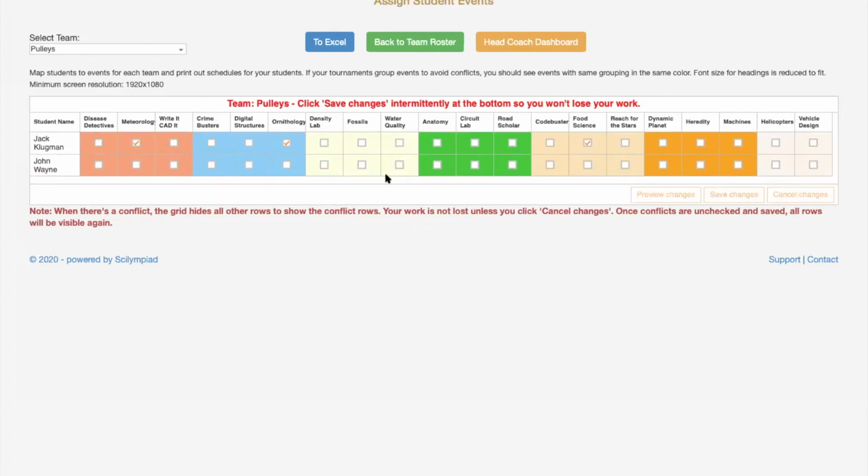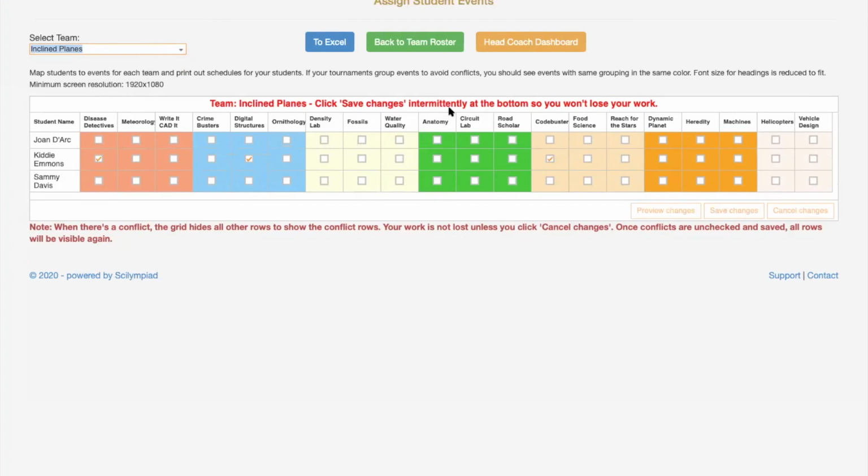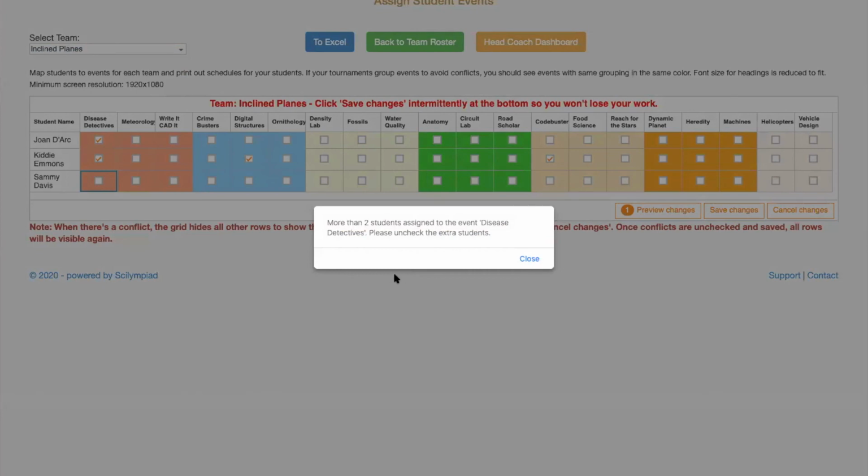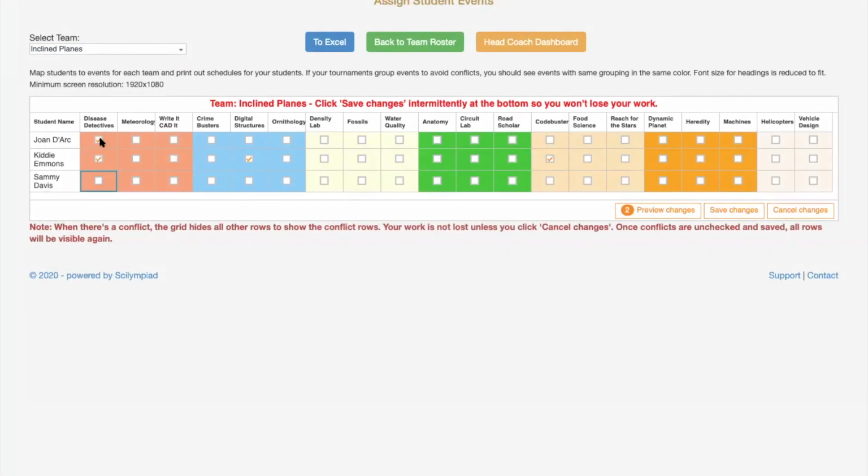Or if I try to assign more kids to an event than is allowed for the team, let's go over to inclined planes. And I try to assign 3 students to disease detectives. You can't do it. More than 2 students assigned to the event disease detectives. Please uncheck the extra students. So, oops, it shouldn't have been Joan. It should have been Sammy. There we go. So you go through these, and it will recognize these are events that are being held at the same time, and a student can't be in 2 of them at the same time. And it will keep you from making that mistake.